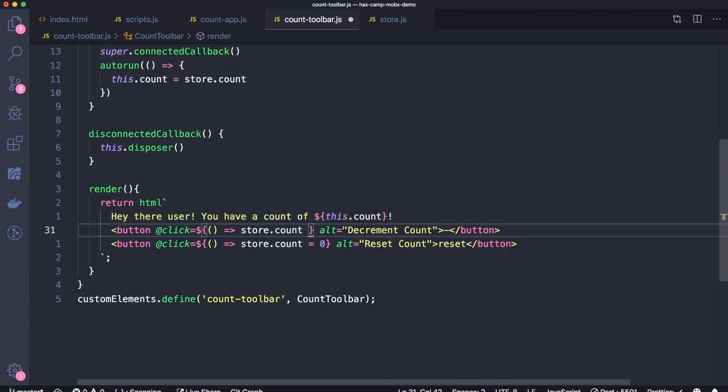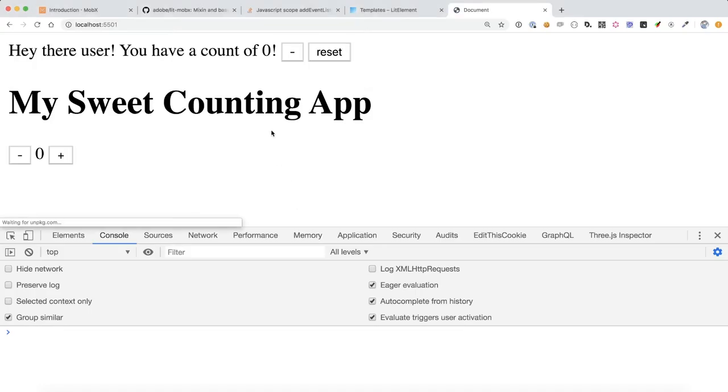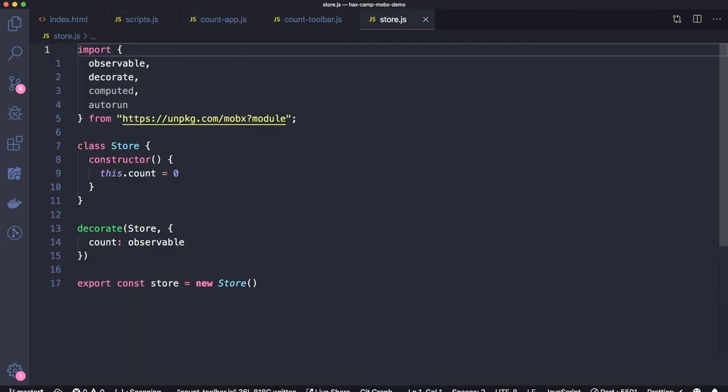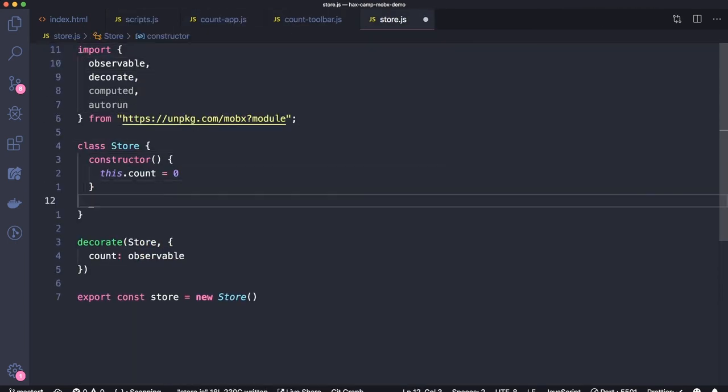I should be able to just do that, right? Let's see if that works. Yep, so that works. Okay, so this is an example where my store needs to handle that functionality. It's not an observable per se, but it's a new method, a new action that I need to control. So inside of my store, I'm going to add a new action.